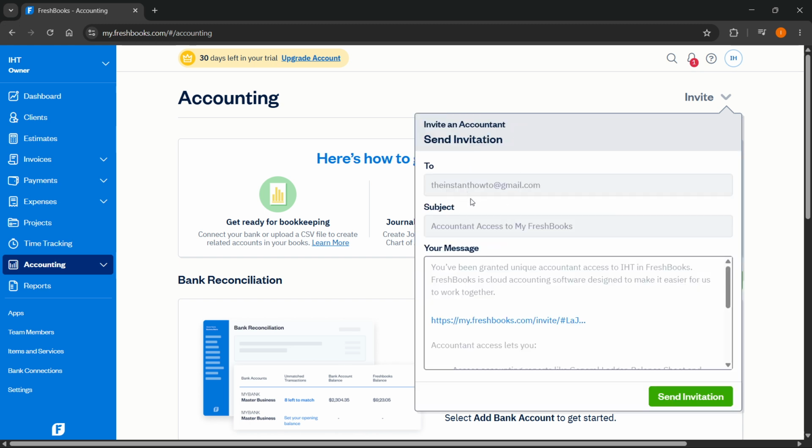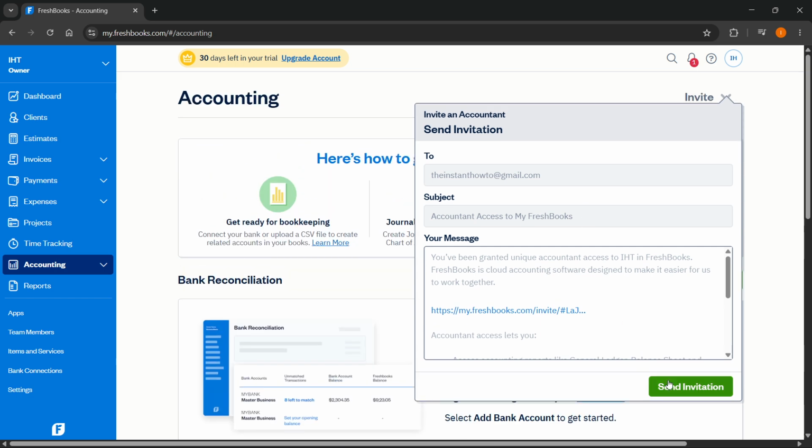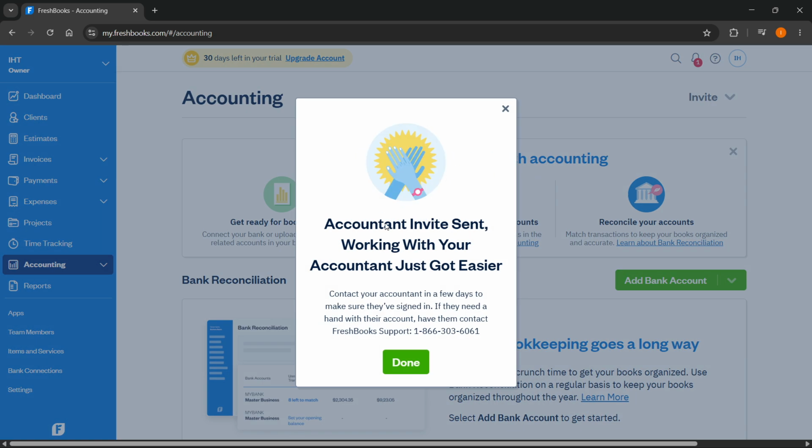and that way, as you can see, you can send the invitation to, the mail is correct, subject is over here, and the message is going to be like this. Click on send invitation, and then to their email they will basically receive the accountant invite just like this.